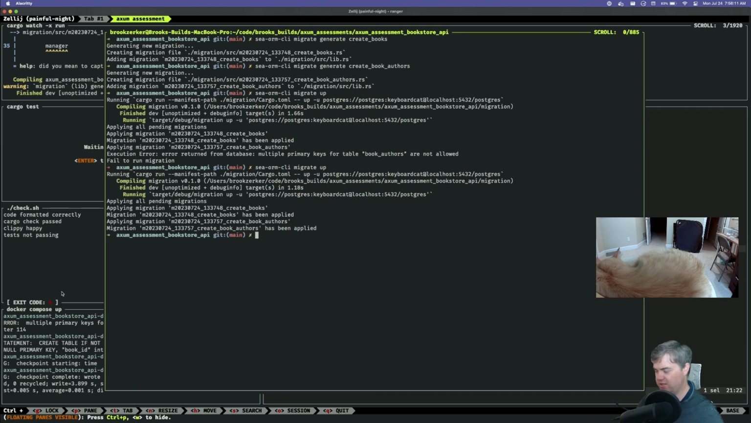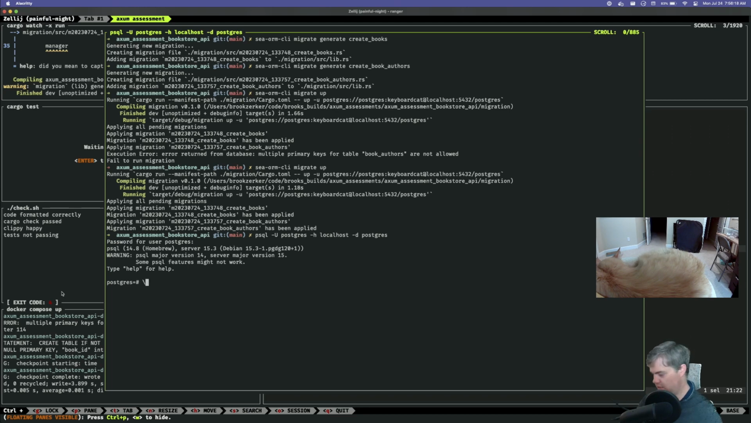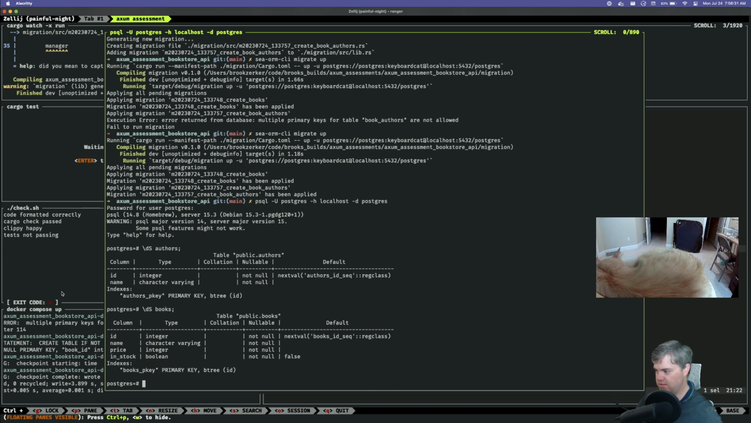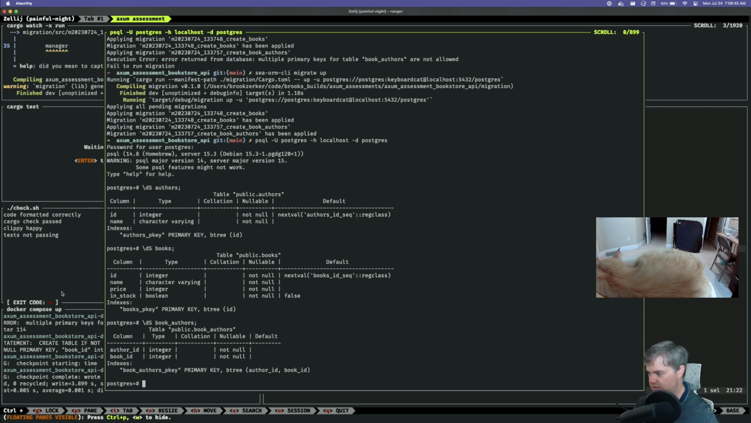And I suppose we can connect in and take a look at it again. All right, so I want a DS. So we have our authors. We have our books. And our book authors. And the primary key is author ID and book ID. Okay, so that seems to work just fine. It's a little bit odd syntax, but it works. It's serviceable.